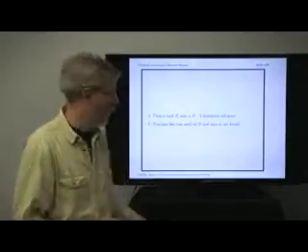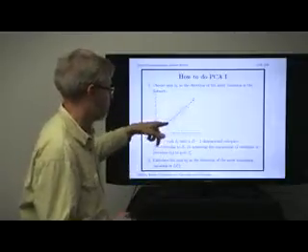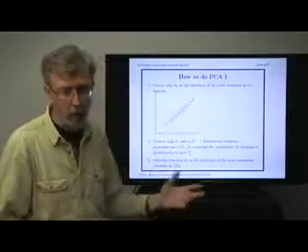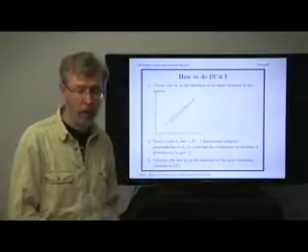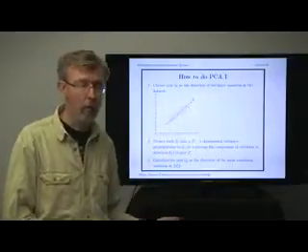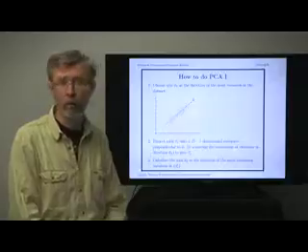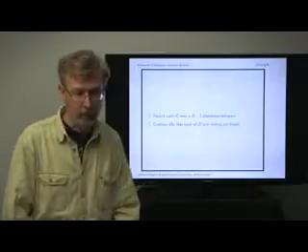Now I glossed over how we actually find this axis right here, and we don't really need to do that here, because what we're going to use is a simpler way of doing this principal component analysis that's already all packaged up for everybody, and that's what everybody does, so we don't really need to go through all the details of it.